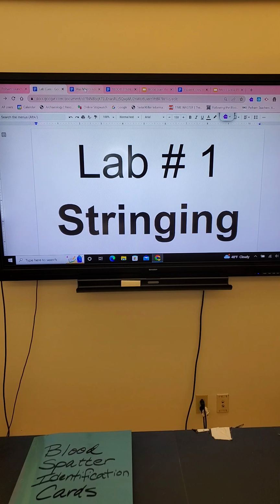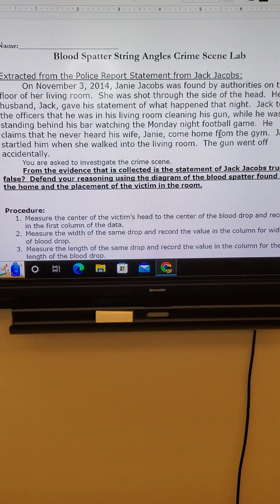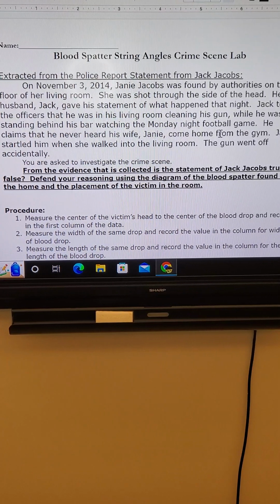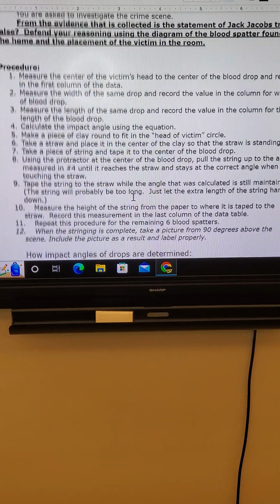So looking at the lab right here, you have a statement. You're going to read that statement from the information that you are given. I'm going to make that a little bit bigger so you can see it, but you will get this in classroom. You're going to find a scene from the story that is given to you by Jack Jacobs. You're going to try to determine whether or not his story is true or not true based on the evidence that you find of the scene. So they give you procedure down here, which I will go through with you in just a moment.